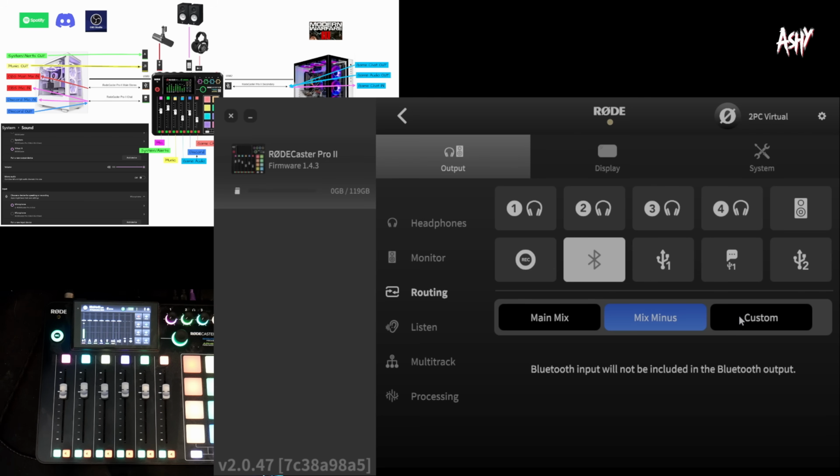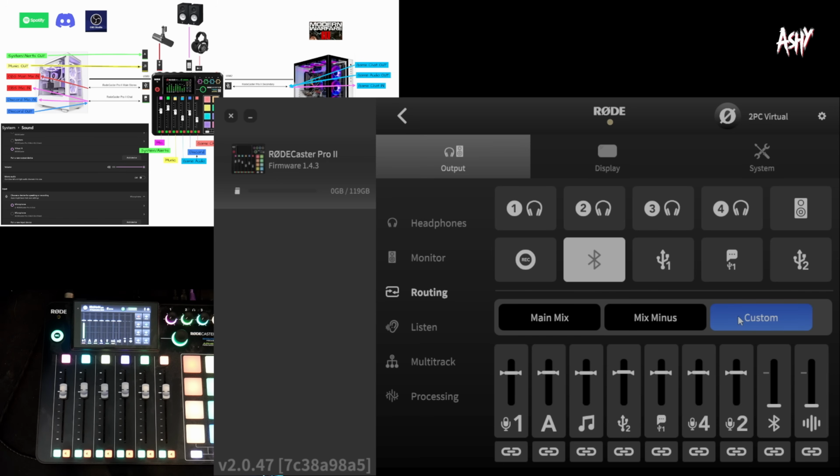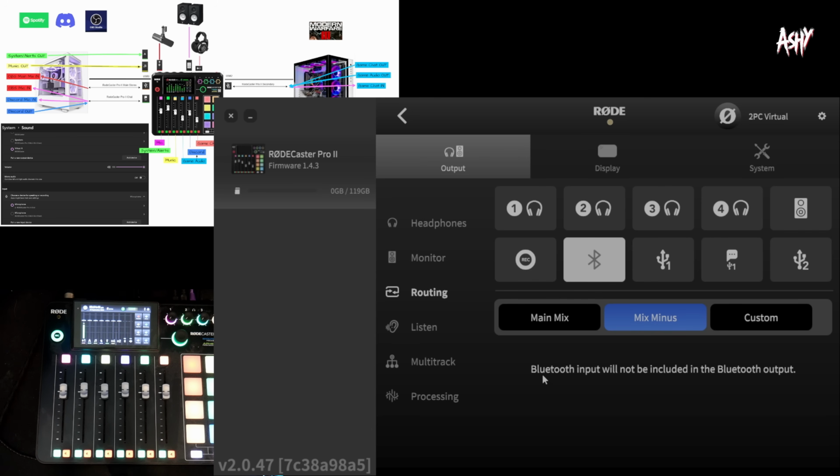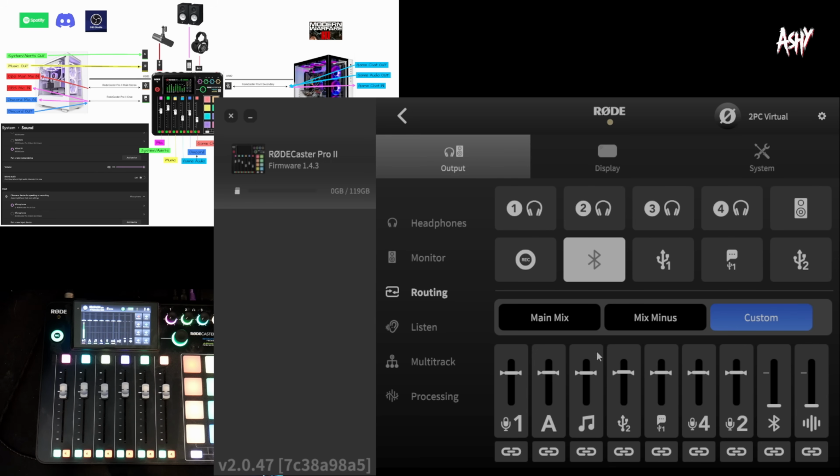It just prevents you from getting feedback and echo in the cases where you most likely will get it. If we look at what mix minus actually looks like in the custom tab, what mix minus does, it says Bluetooth input will not be included in the Bluetooth output. So in the custom tab, what that looks like is that. We're not going to include the Bluetooth input to go into the output.